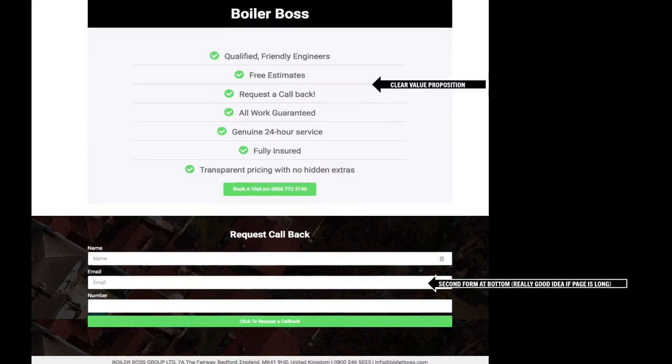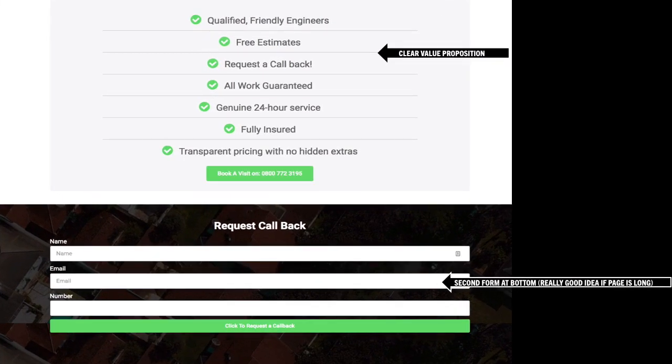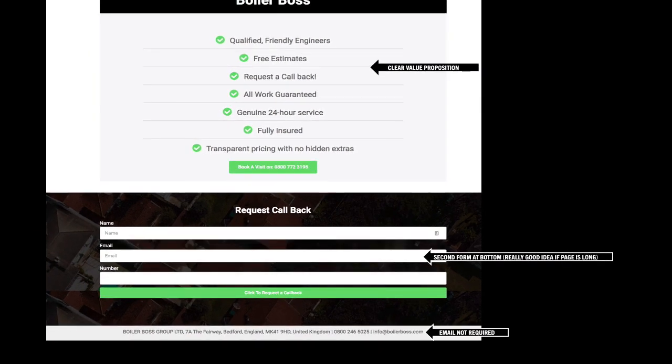Having a second form at the end of the page is also a great idea, as on touchscreen devices, people scroll down very quickly, and it's best practice to give them another opportunity to convert here too.